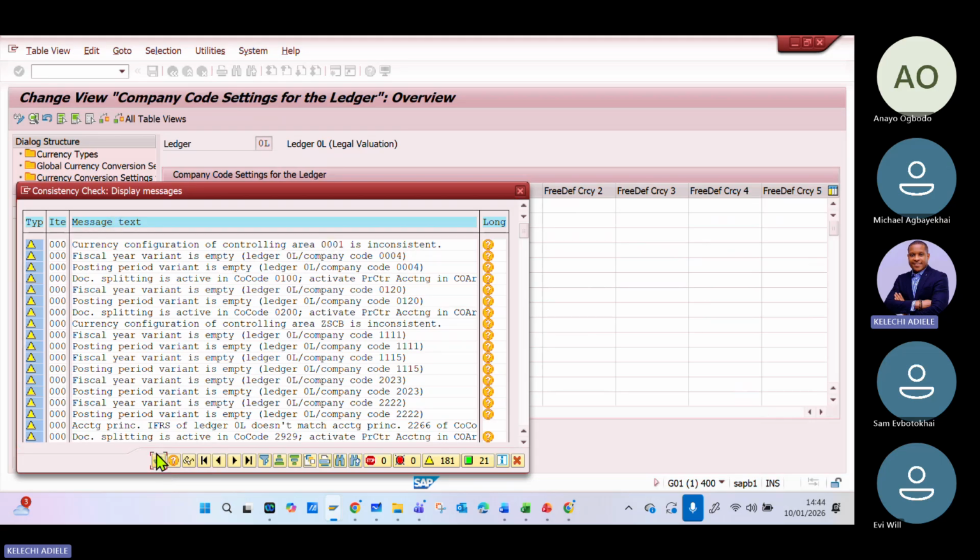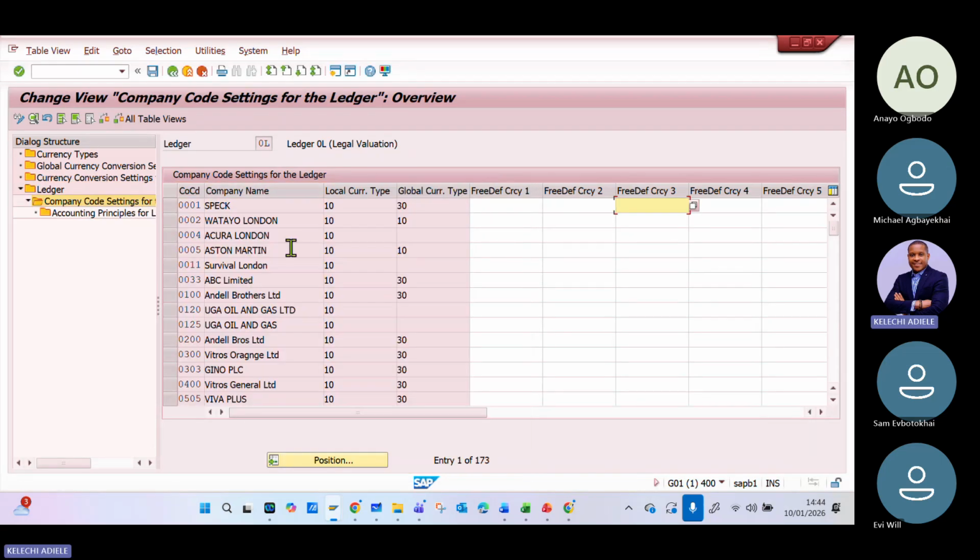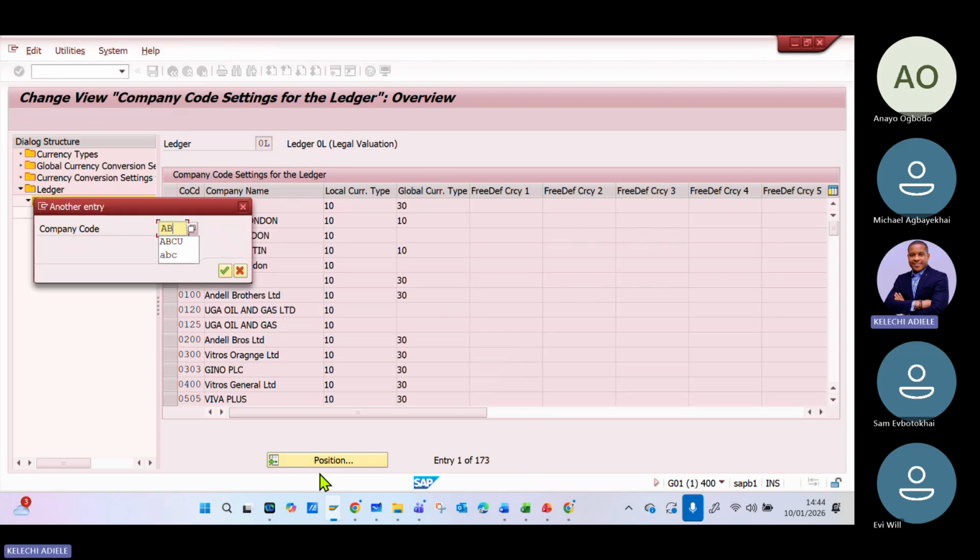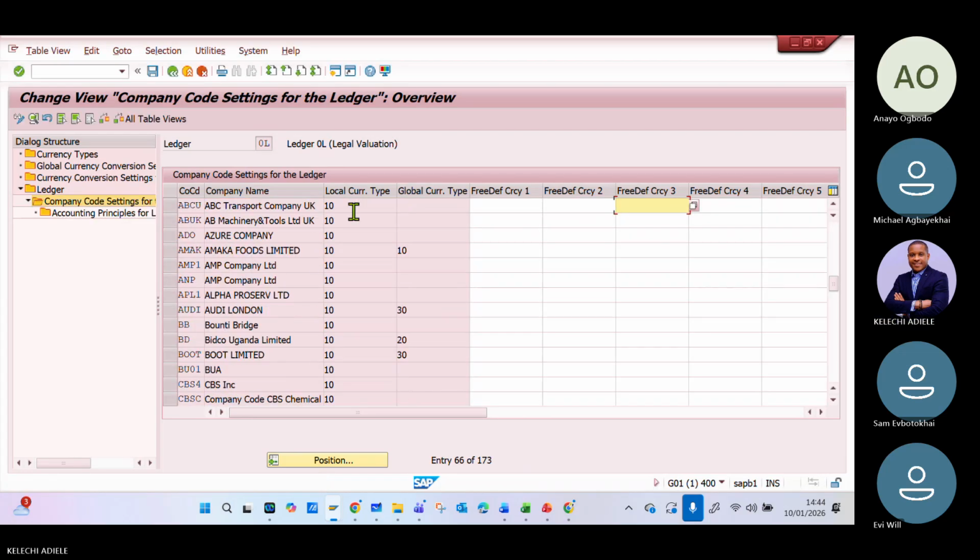Just say okay when it brings out this page. You don't need to do anything. Now it has taken me to all the company codes we have in the system. Go to position, find your company code. ABCU is my own. When you see your company code, you double click on it.